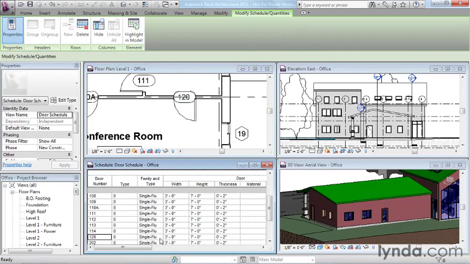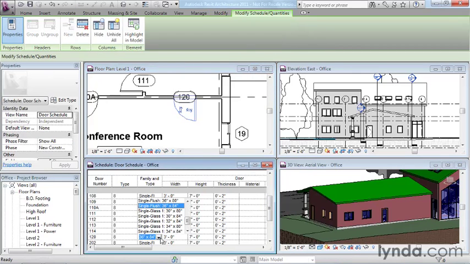Suppose that 120 no longer wanted to be a single flush door, but I actually wanted that to be something larger and more open, and I switched it to a double glass door. That change will take place instantly throughout the model. It will get larger in plan, it will change type in the schedule, and the new sizes will be reflected in the schedule as well.